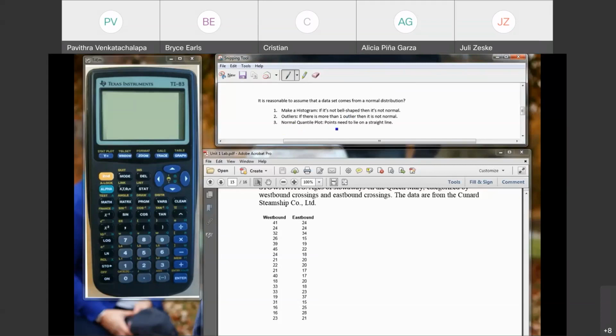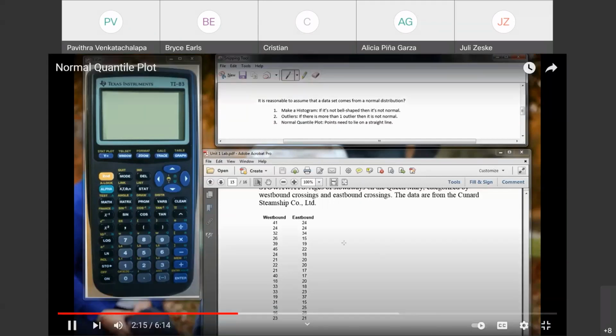The x value minus the mean over the standard deviation. And the great news is your calculator will do this for you. If that turns out to be a nice straight line with no other patterns, then you can say that it's pretty close to a normal distribution. Okay, so we're going to do 2 examples here with some data set that you've already seen from Unit 1.